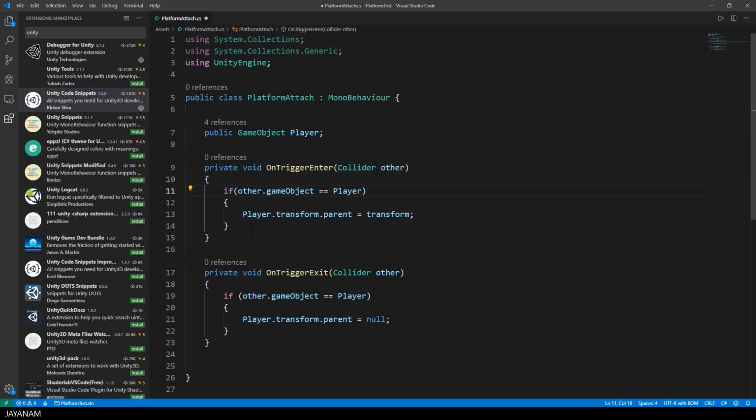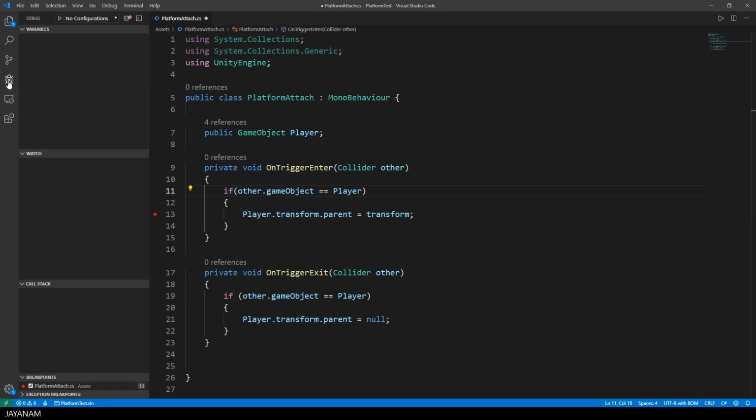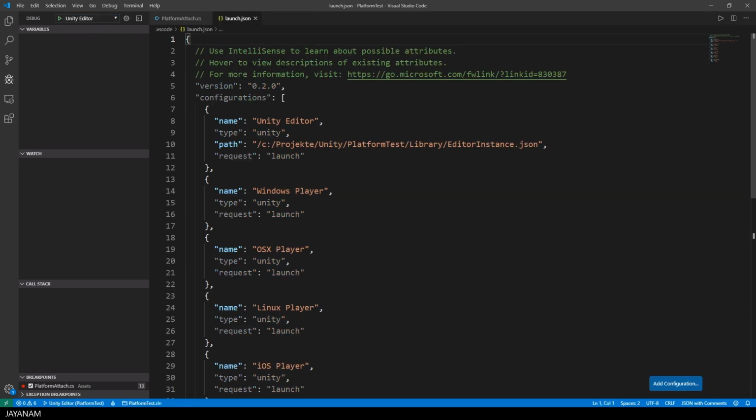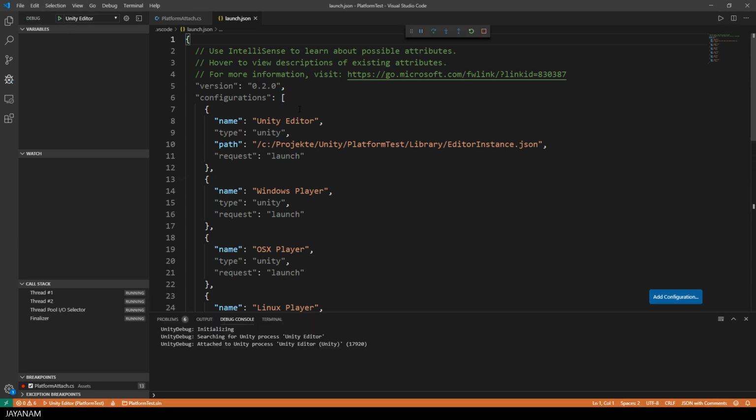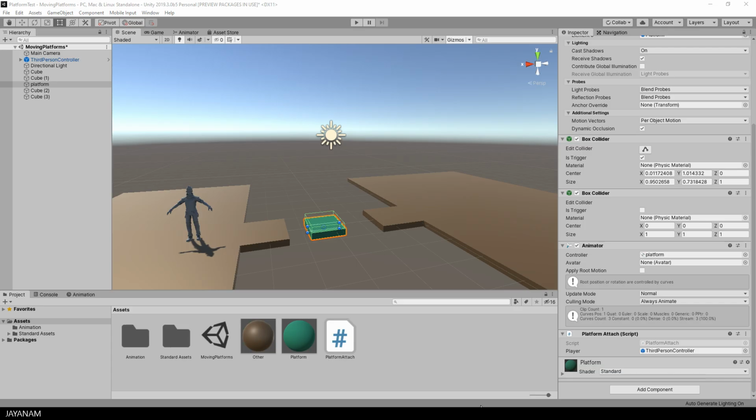I set a breakpoint here in the method onTriggerEnter in the platform attach script, and this will be called when the player is entering the trigger of the platform. So let's see what we have to do to actually debug this. I open the Debug tab, and if you don't have a configuration added yet, just add a configuration and select Unity Debugger. And now we can go ahead and attach the Unity editor to the debugger and then switch to the Unity editor and start the game.